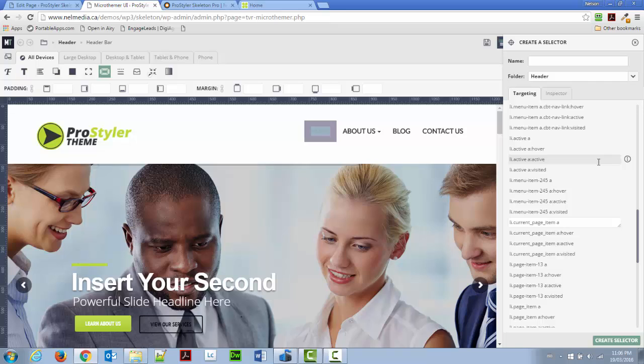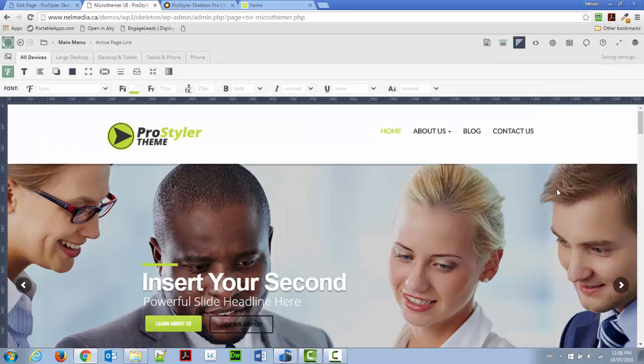So I'm going to give it a name, and the name that you put there, by the way, if I never stated it, is only going to be a comment in the final CSS file so that you can see where your things are. So let's call that the active page link. Active page link. And I'm going to put that in the main menu folder and click create selector.